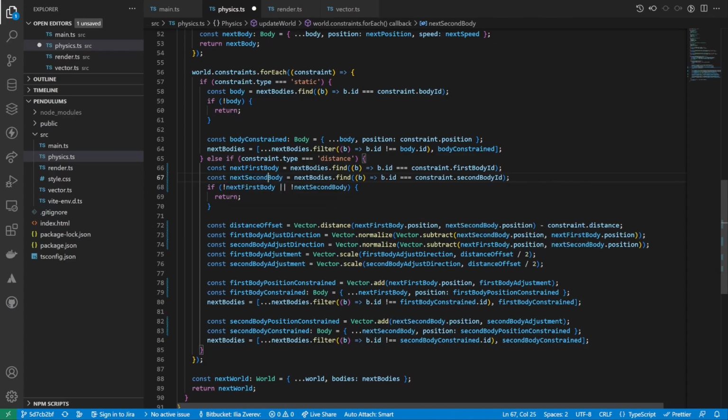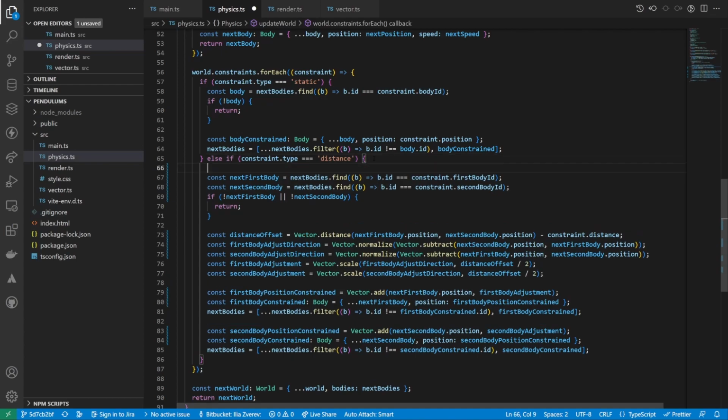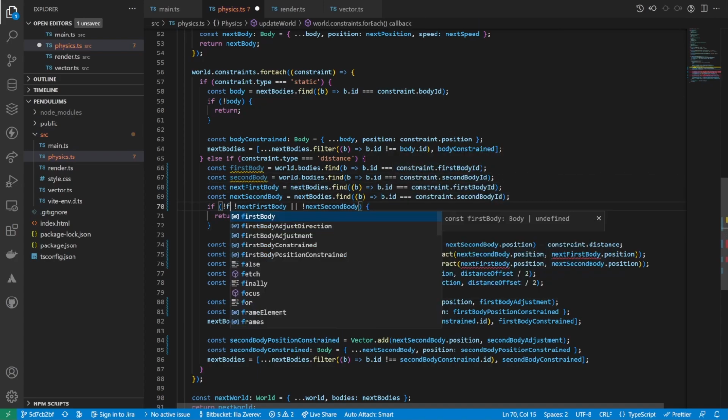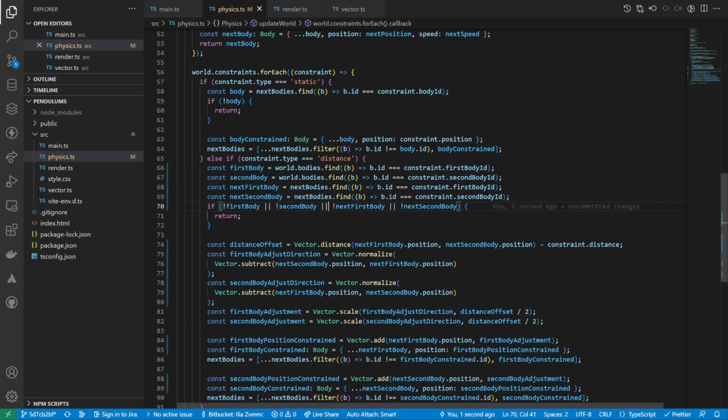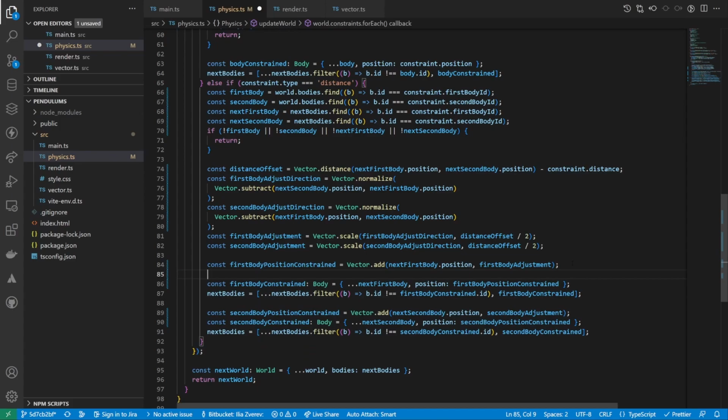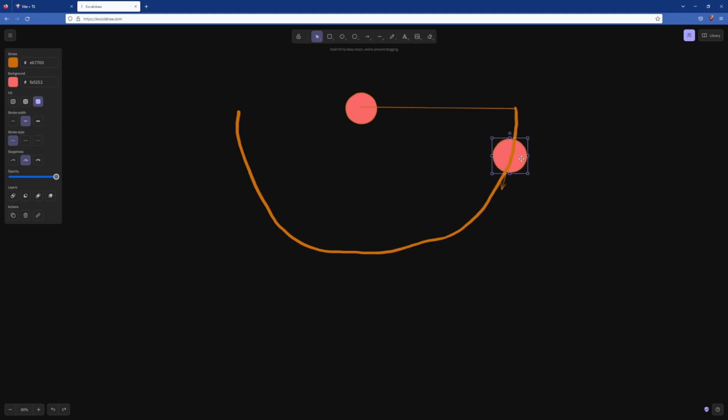And then we need to find the initial states of our bodies. All right, after that, somewhere in here, when we are trying to find the position constraint of the first body and of the second body, let's also calculate the first body speed constraint, which is going to be pretty much the same I told you before. It's going to be the new position minus the old position, and then divided by the frame length, because the speed is how much it's going to move per second, and this is how much it moved per frame.